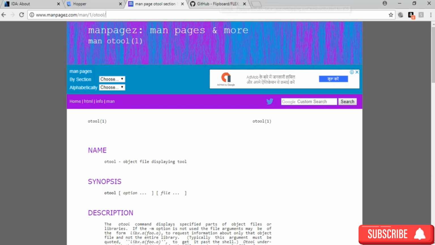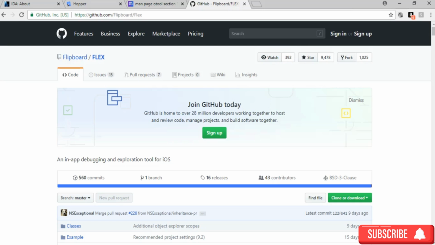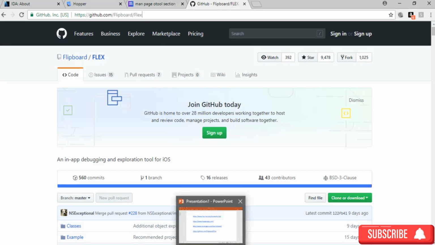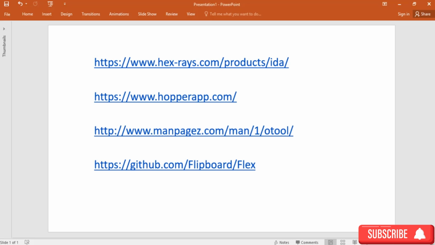Now one last tool that I want to share with you is a tool called Flex, which is a set of application debugging tools or functionality for iOS development. You can download it from the GitHub repository that I am showing on the screen.